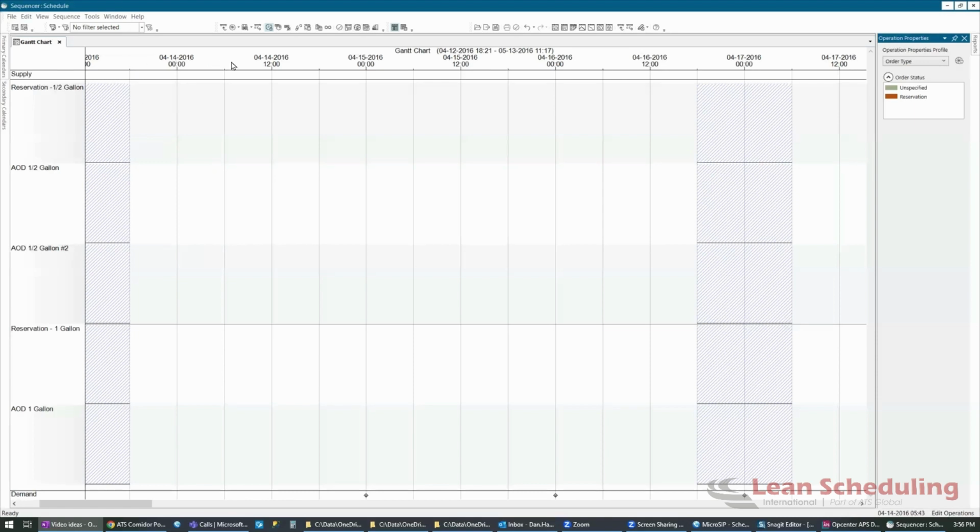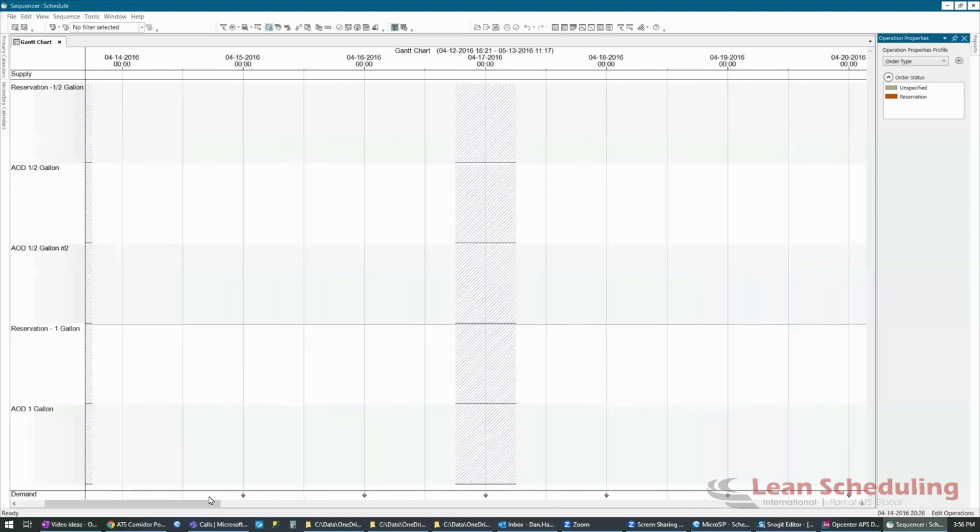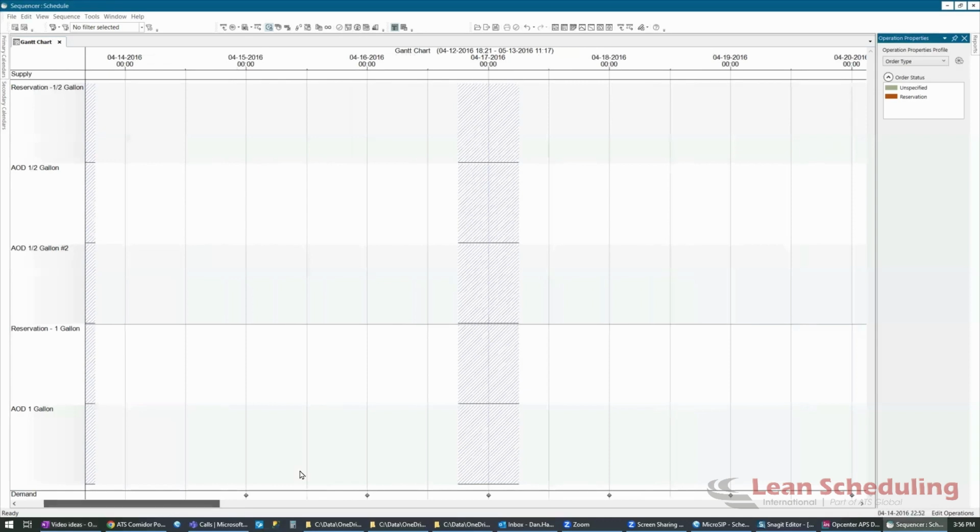The Gantt chart has your dates going across the top, and in this case, it looks like they're doing production runs of about 3 to 4 days each. You can see the downtime on the left and the downtime here. If we scroll out, we'll see multiple production runs. What we want to do is just look at a single week, so I'm going to scroll in. And what I'll do is take my reservations and go ahead and schedule those.